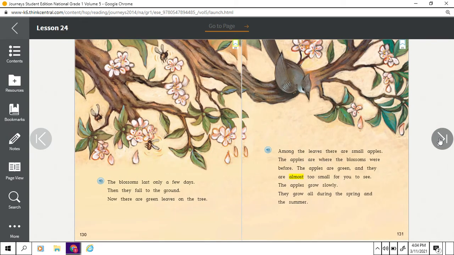The blossoms last only a few days. Then they fall to the ground. Now there are green leaves on the tree. Among the leaves, there are small apples. The apples are where the blossoms were before. The apples are green and they are almost too small for you to see. The apples grow slowly. They grow all during the spring and the summer.